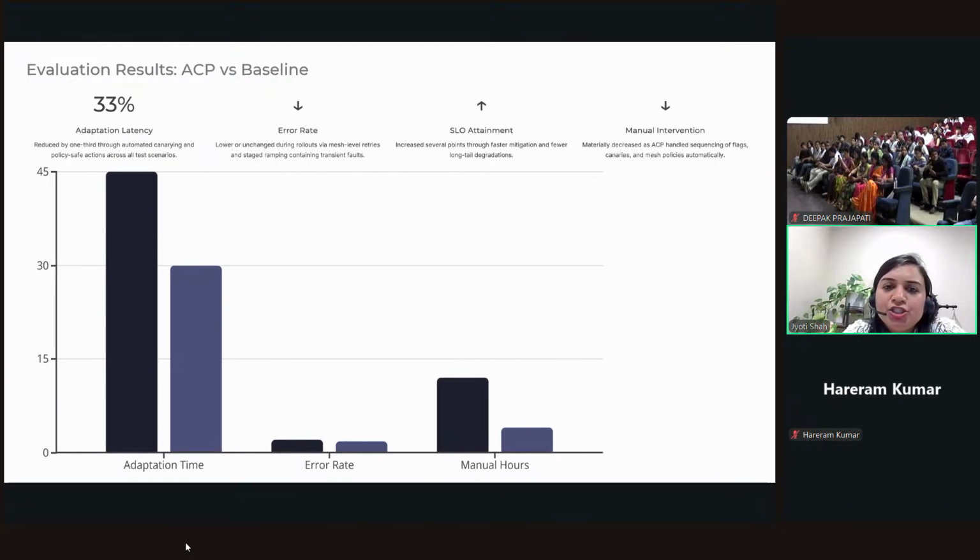So McKinsey research shows that enterprises lose 20 to 30% of developer productivity to cross-team coordination overhead, firefighting rollouts, and manual remediation. That's the time not spent building new features, but simply keeping the lights on. So the question is, can we do better? That's where the agentic control plane, ACP, comes in.